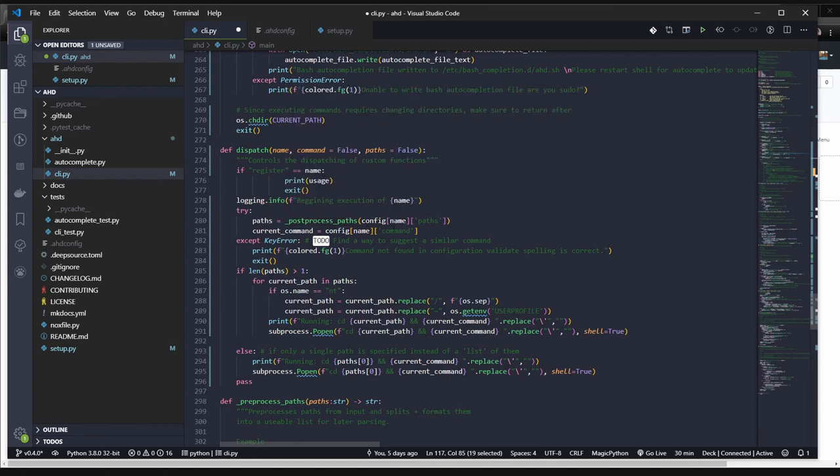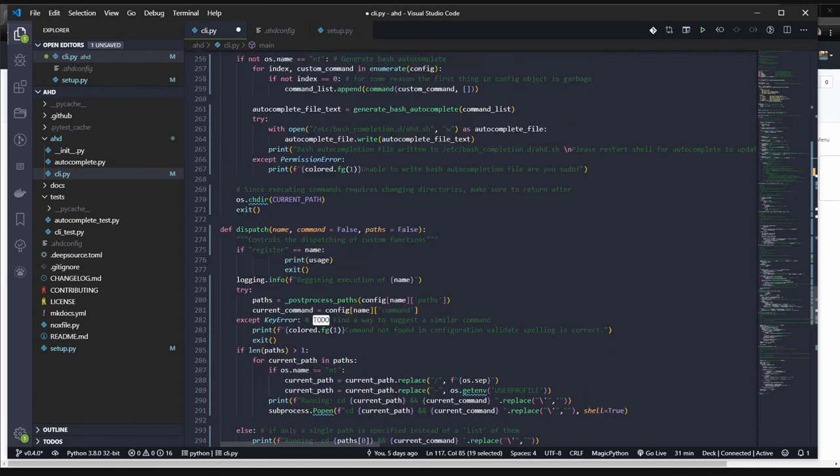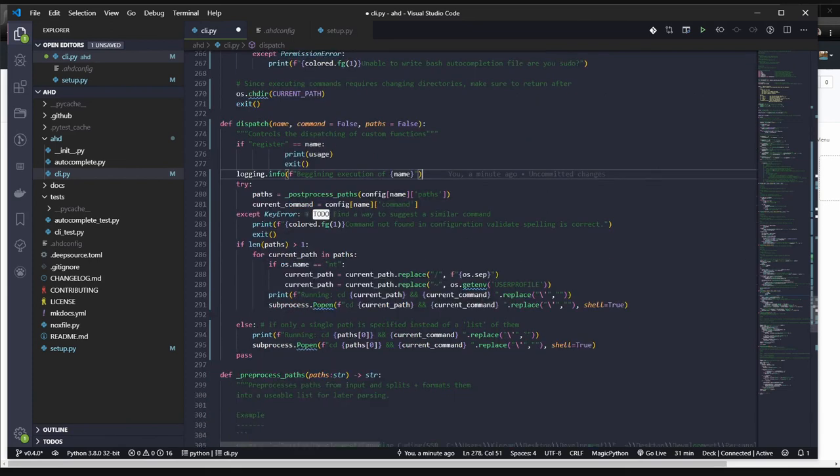Config. What? Why am I doing post-processing in here? What the hell? Okay, I'll have to clean this up a little bit. But, okay, so config, so take the name and the paths, but that's not even doing anything. What? Okay. I'm actually really confused here. That doesn't do anything.